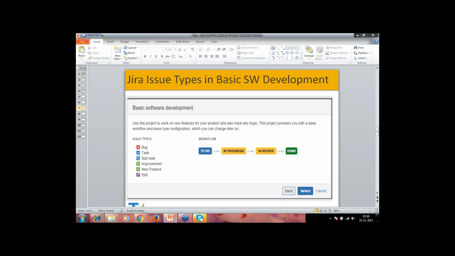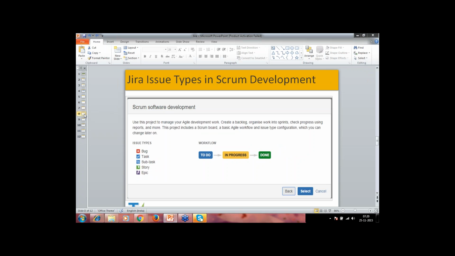So that is a simple workflow that will trigger when you actually create any of these tasks or any of these issue types. In basic software development, these are the types. What about in Agile? Let's look at the next one.